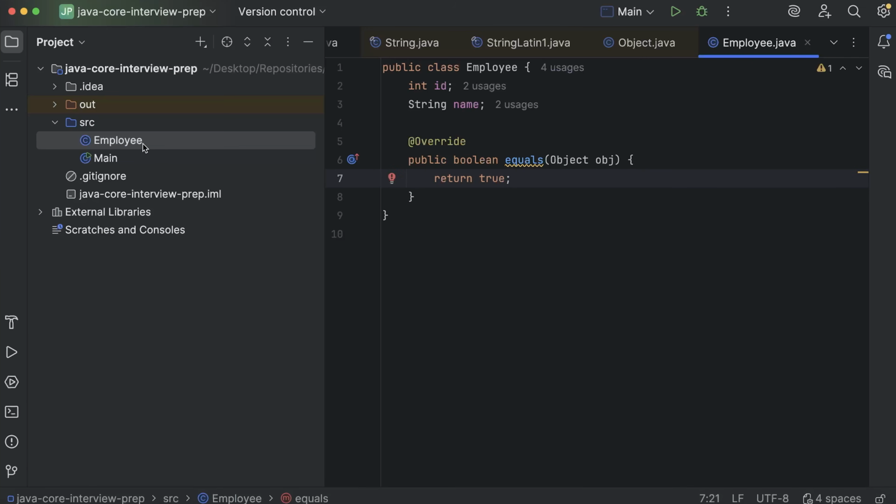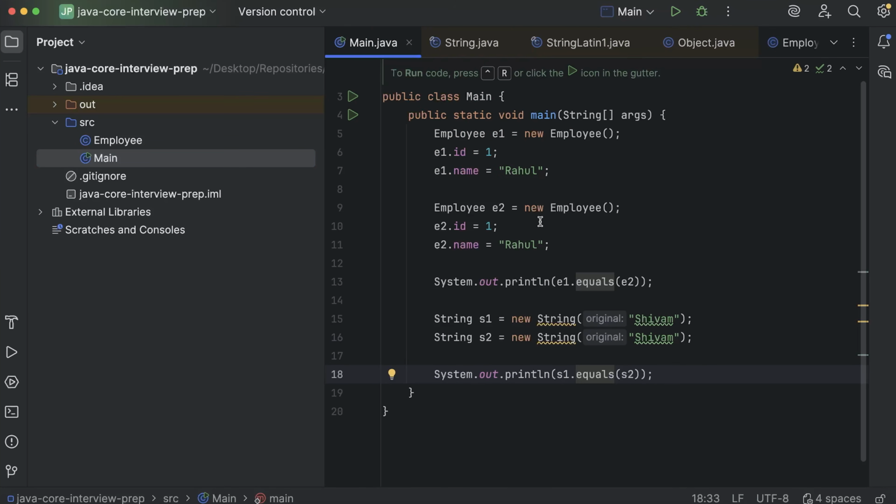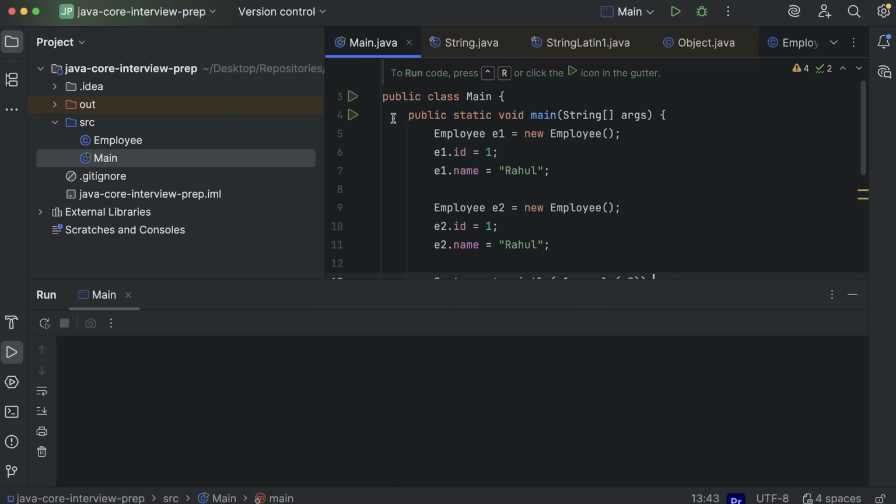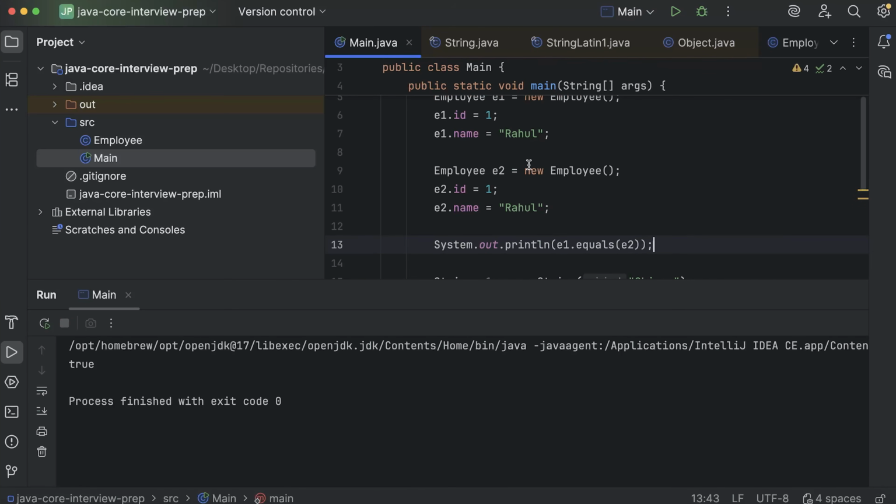All right, and now I'll comment this one out. Let's just look into this e1.equals(e2), and if I run my project, you'll see that it returns true. But the values were the same. Let's say even though the values are different, this is 2 and this is again Rohit.